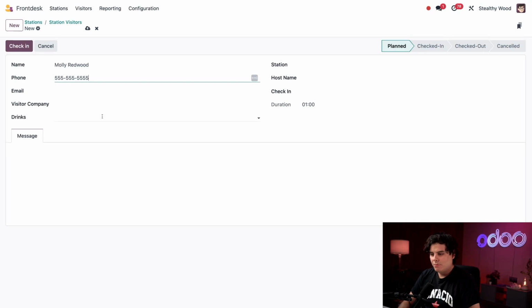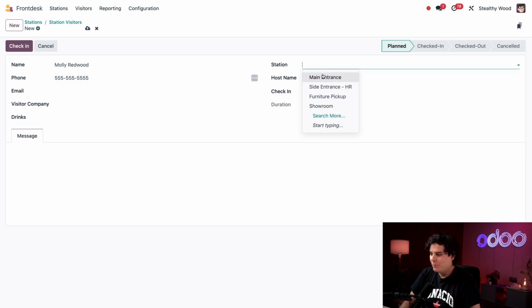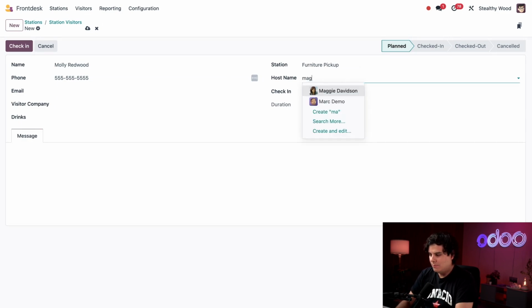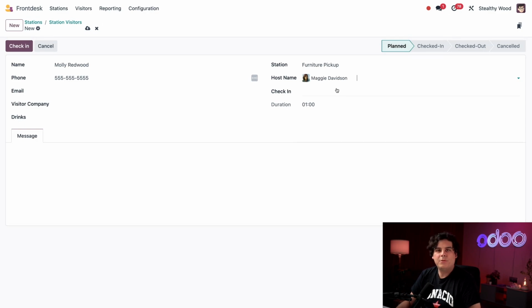And I'm going to leave the drinks field blank because I don't know what she's going to want. We don't want to give her coffee if she doesn't drink it. So the station, well, we just mentioned it's furniture pickup. And the host, well, at that point, that's the person Molly is going to meet. I actually configured Maggie Davidson to be the person who is in charge of this. So I'm going to select her here.